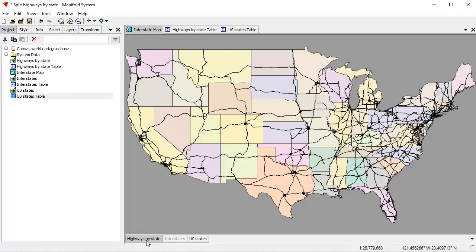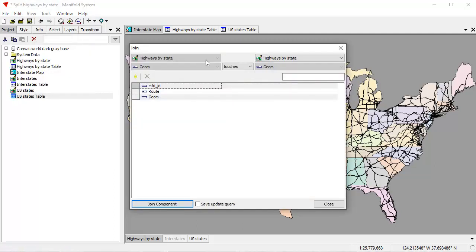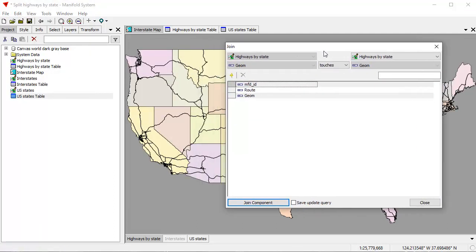With the focus on highways by state, I just click Edit, Join. I'm going to use the Join dialog to do topology overlay. And to do that, we're going to choose U.S. interstates. That's the one I'm going to join. And I want to do all the highways.